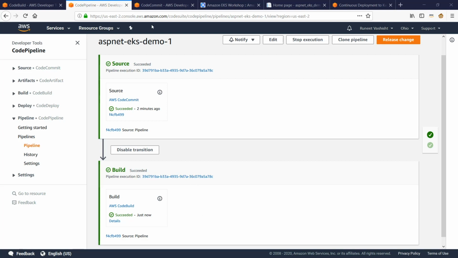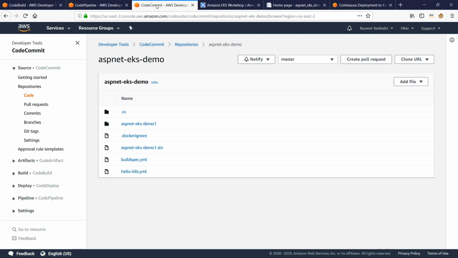To do the recap, we started this session by creating a CodeCommit repo and by checking in our ASP.NET Core web application project. It was a standard boilerplate project with not many changes. There are 2 additional files which I've checked in along with my project. The first one is buildspec.yaml. Buildspec is the build specification. It contains all the steps which will be executed by CodeBuild at the time of running the build.